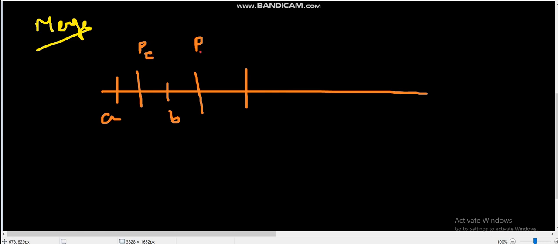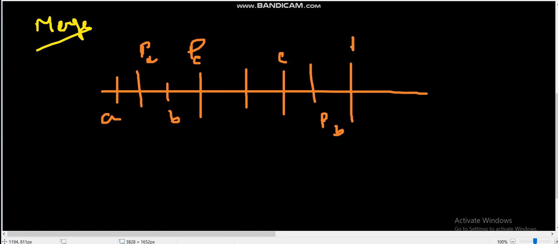Why am I making the same mistake again and again? So let's call it as PD will be here and PC will be here. Similarly, C will be here. Now PB will be here. Now after C, D will be here. Now our PA will be here. Okay, I hope you got all the pointers.